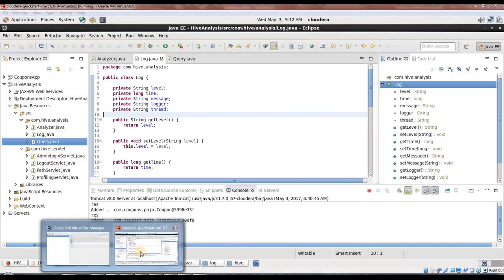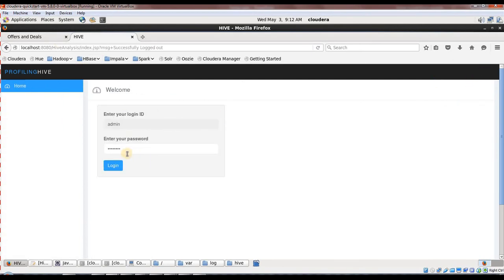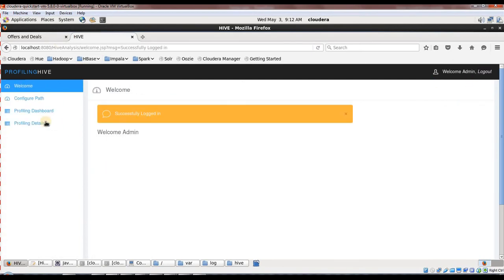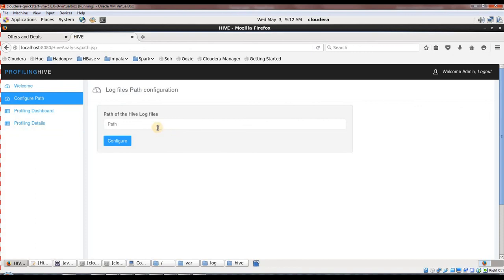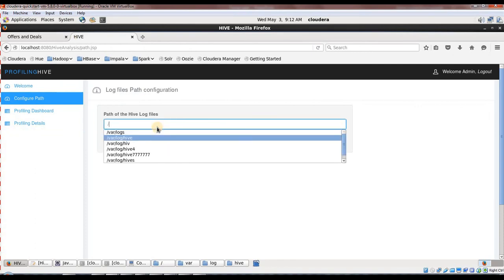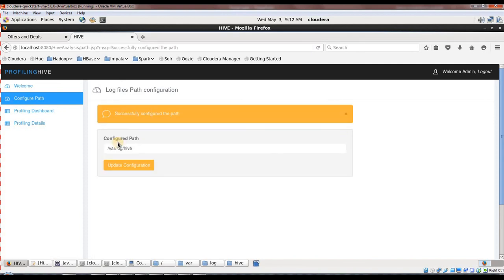So if I go to that Hive analysis application, I'll log out and log in as admin again. You can see if I click on profile dashboard, it will not allow us to use this unless I configure that log file path first. So I will have to click on configure path and then specify the path here, /var/log/hive, and then configure.